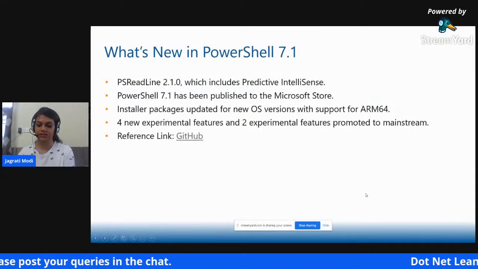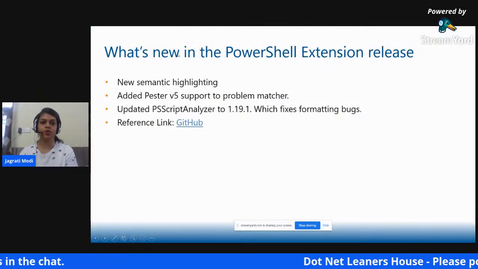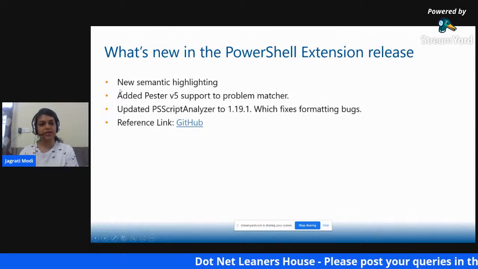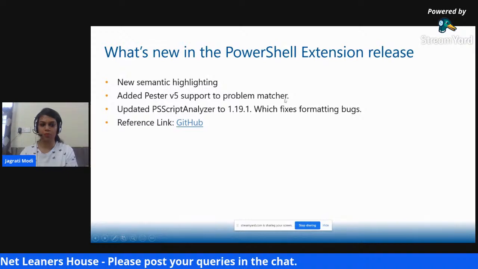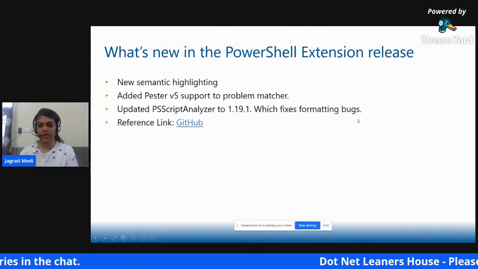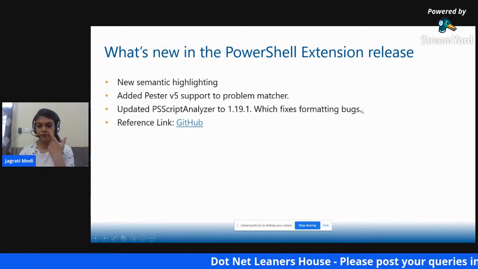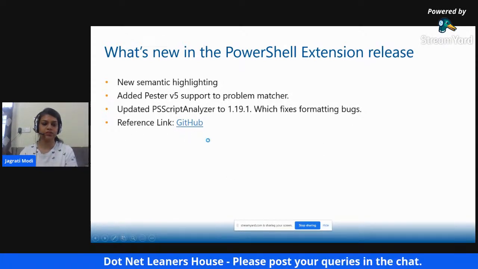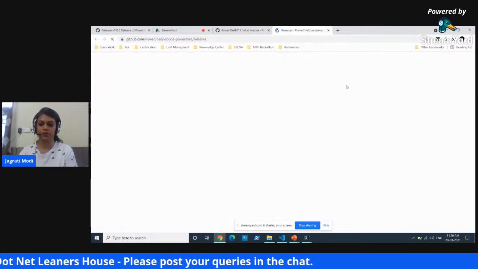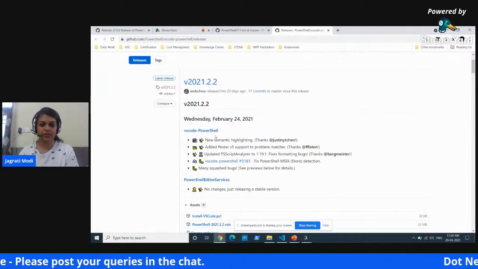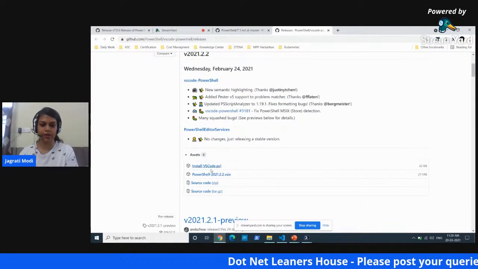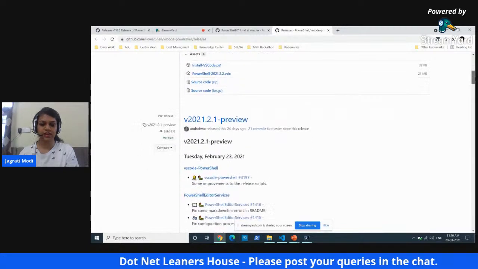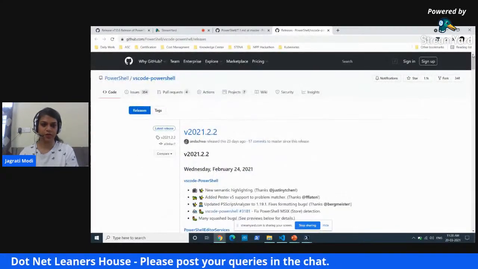And the next in the series is what's new in the PowerShell extension release. There is new semantic highlighting, added faster v5 support to the problem matcher, an updated PSScriptAnalyzer, and they have also resolved a few bugs. For this also you can go to the GitHub link for that particular VS Code extension, so that you can check what new features are available, and you can download them and check these releases and updates from this page.